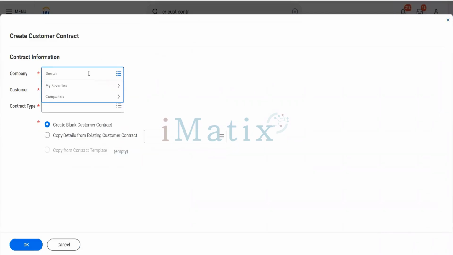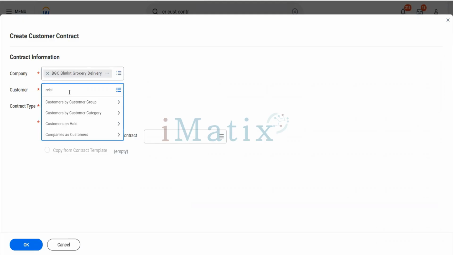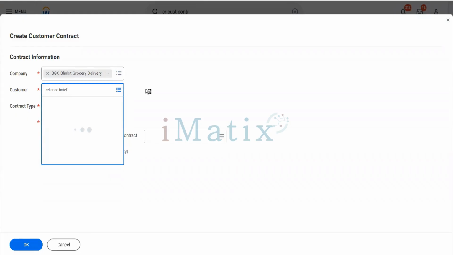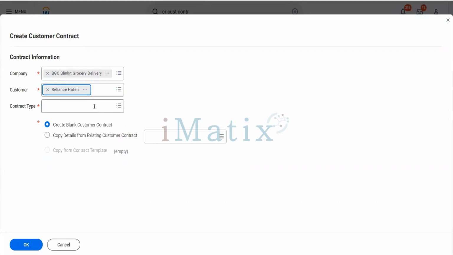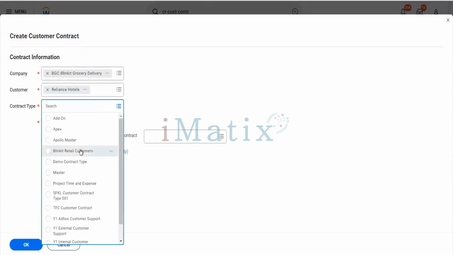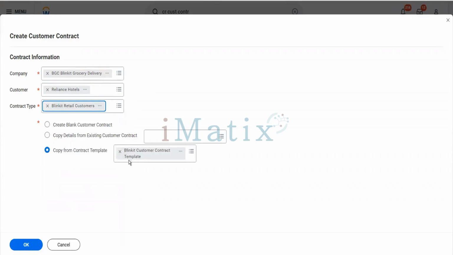Come again, it's a BGC. Customer is Reliance Hotel or Hotel. Contract type is your Blinkit, and the moment I have selected the contract type Blinkit, here you can see it has attached the customer contract template also for us, and you immediately move to the third option. Copy from contract template this one.